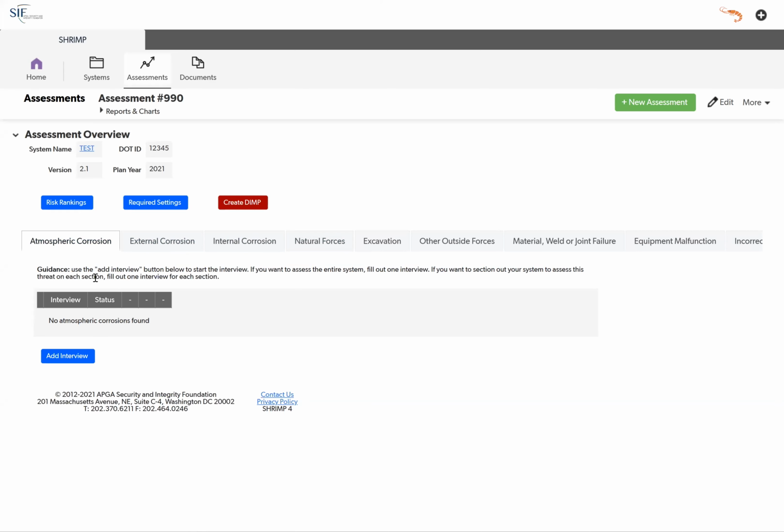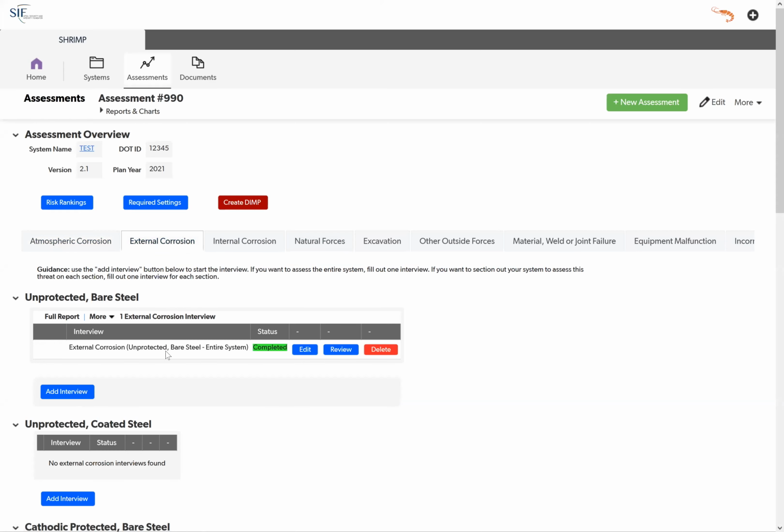And you can see here, we're going to go through an atmospheric corrosion interview because we don't have one yet. But with external corrosion, there might be some already here, there might not. But if you ever have to add an interview, you can always hit the add interview button anywhere in all these tabs, and it'll add the interview that you're looking at. So if you want another unprotected bare steel, you'll hit the add button right there. But we already have one for that, so we don't have to worry about it, especially since it's the entire system.